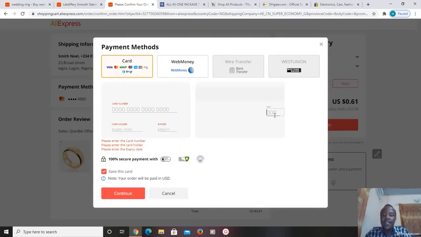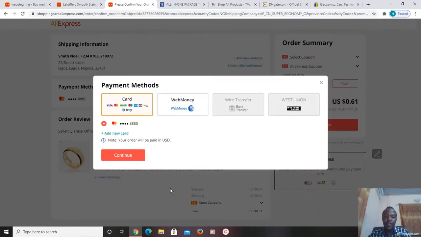Your CVV is 3 digits, and you can find that at the back of your MasterCard or Visa card. So once you enter that, you just come straight down here and click on continue. So when you click on continue, it will add your card to it.